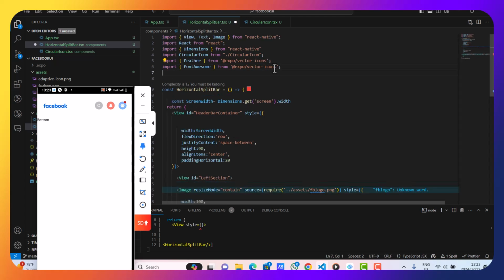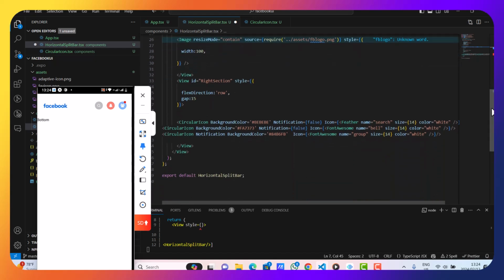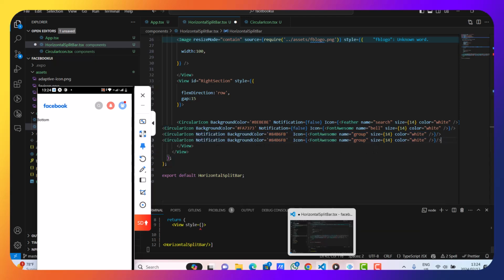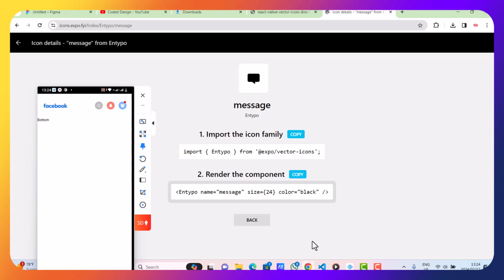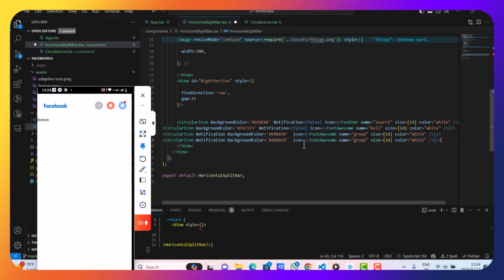Okay, this is where I'm importing all of my things. And then from there I want to take one of these, copy and paste, and change the icon that I'm passing here to this one. Change the color to white, and the size to 14, then save. As you can see guys, we don't want the notification, so I will remove it.